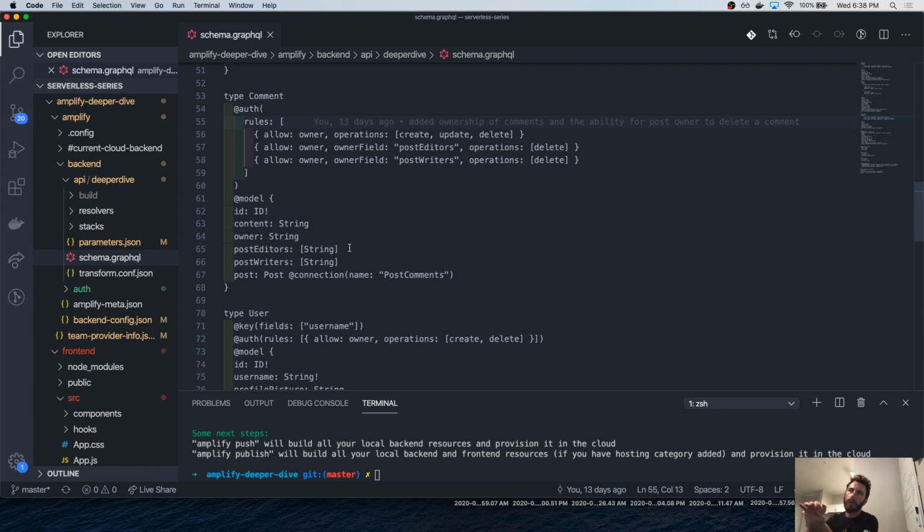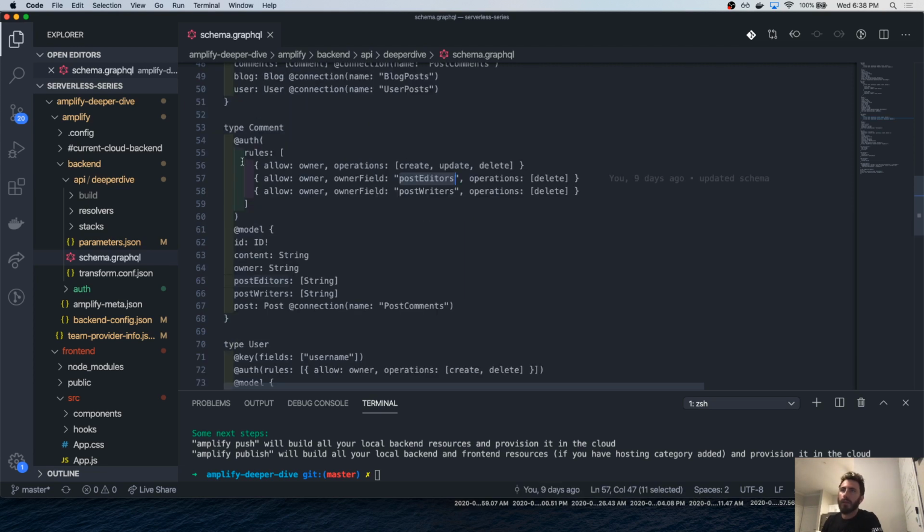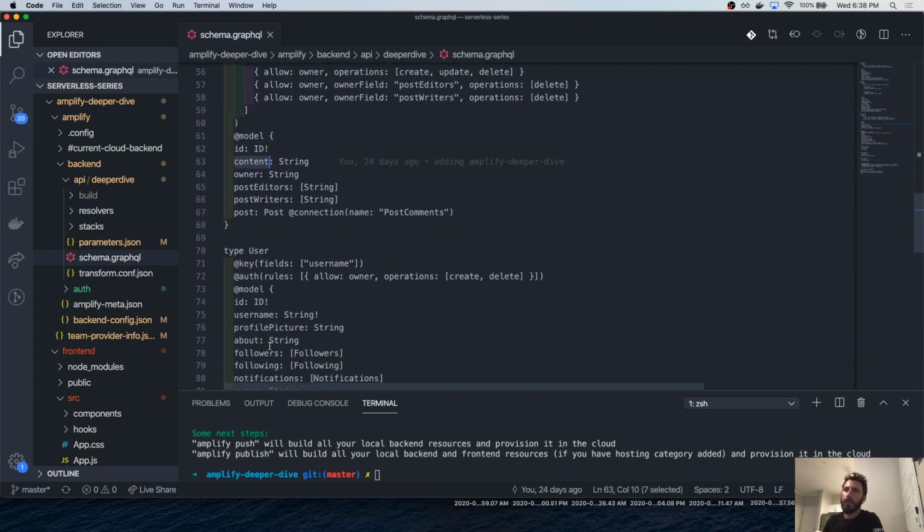So you could say if people were commenting bad things that you didn't like on your post, and you were a writer or an editor and you weren't the owner of the comment but you were the owner of the post, you could go delete somebody's comments because you're the admin of the post, but you're not able to update somebody's comments or create a comment for somebody else. You're only allowed to delete them. So all that a comment has is just content.